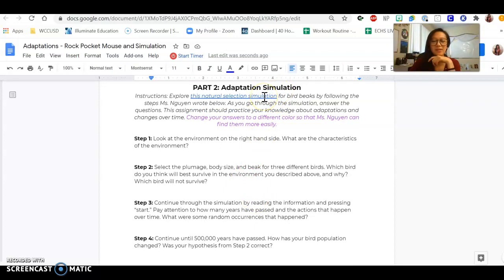Second part of this is a simulation. So you're going to go ahead and click on the simulation link here, and then you're going to follow the steps that I show and then answer the questions. So step 1 says, look at the environment on the right-hand side. What are the characteristics of the environment?